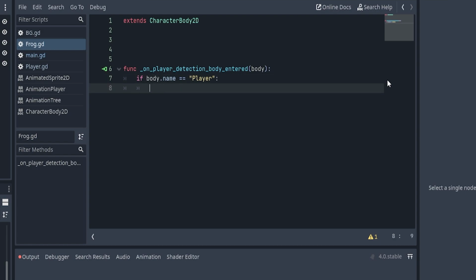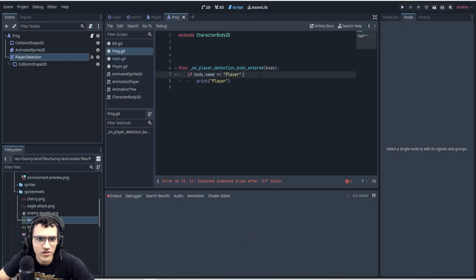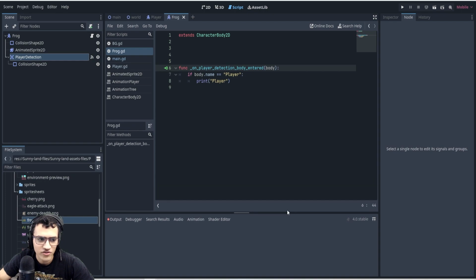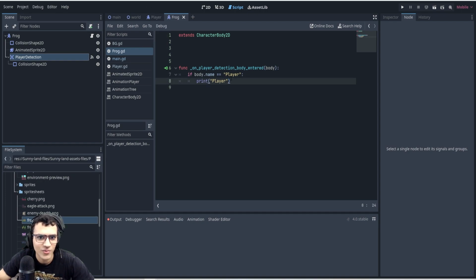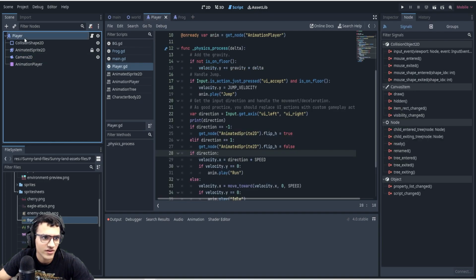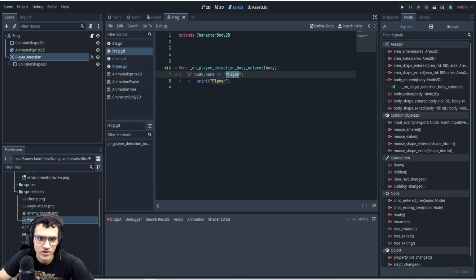Then we'll say print player, right? Because what this is going to do is, there's a lot of bodies that generally will enter this area, right? So if there's another frog that enters the area, that will count as a body. So we don't want to chase another frog. We want to chase the player. So the way we can do that is by checking the name of it. So we can say .name is player, right? Make sure it's always case sensitive. So we can copy paste it just in case. Then we'll print player for now.